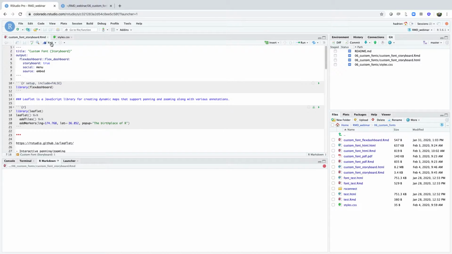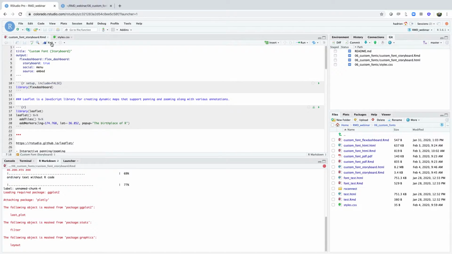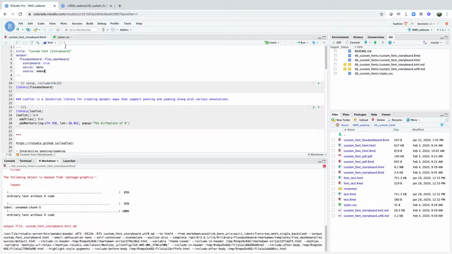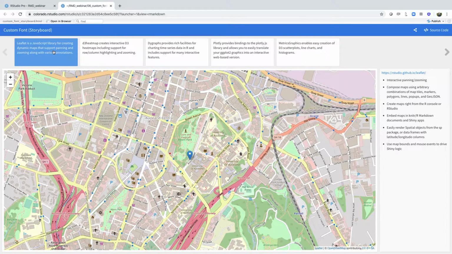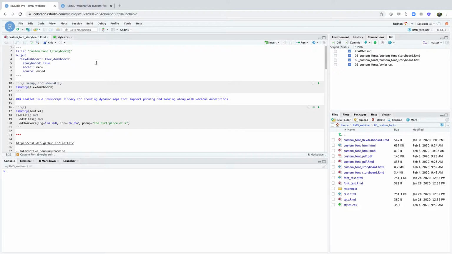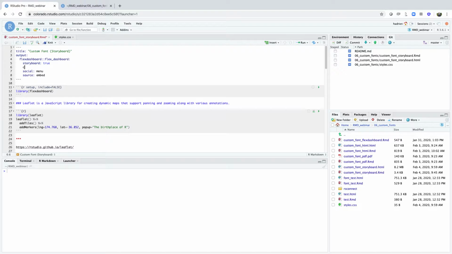If I go ahead and reknit this document, you'll notice that it will look exactly the same way as it did previously. The reason for that is because we haven't actually linked the CSS file to the document yet. To link it is very, very easy. All we have to do is add the css option and then the name of the CSS file we just created. So I'll go ahead and reknit the document.